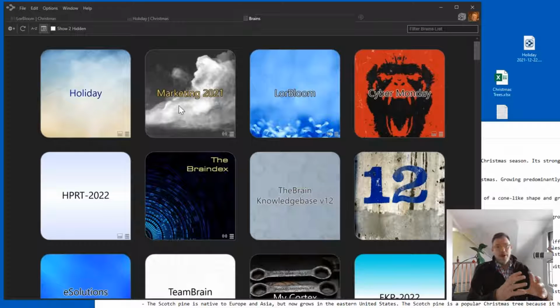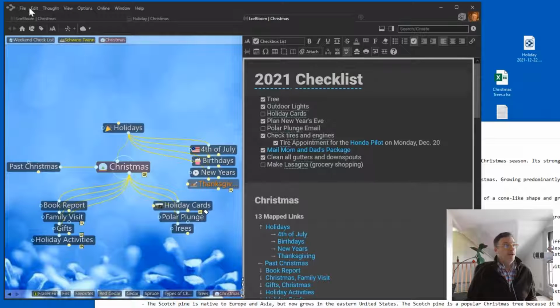So I jump around from one brain to the next, and sometimes I even have the same brain open in multiple tabs. So I can be on different areas of my brain and jump back and forth. As you saw earlier, I've got another brain open on another monitor just so I can follow through my outline for today's webinar. So now I'd like to link from one brain to another.